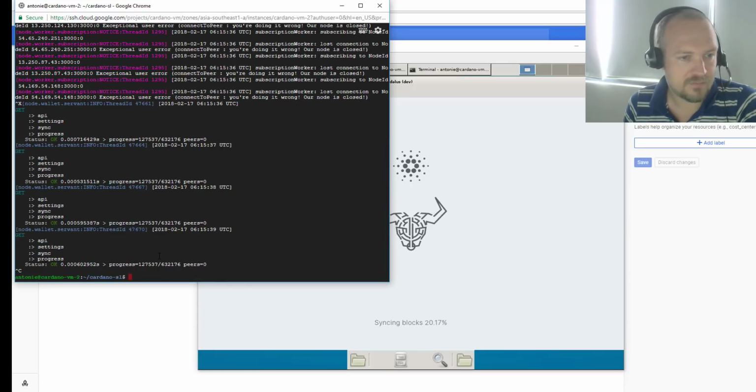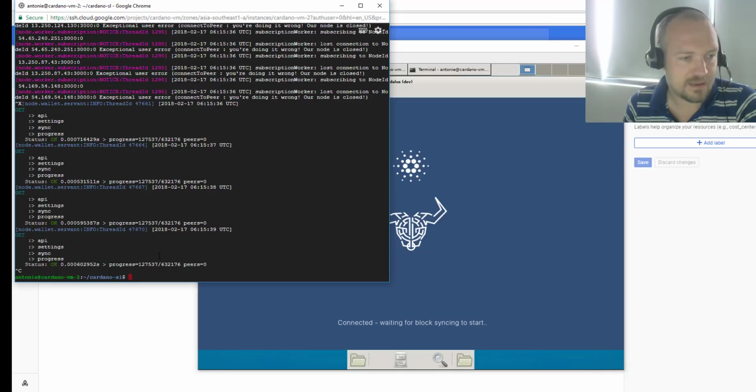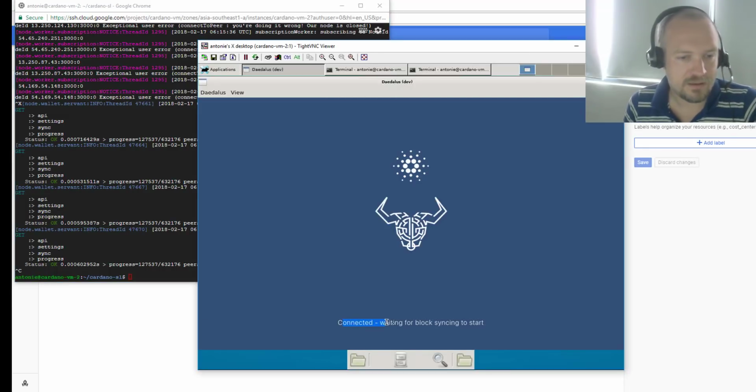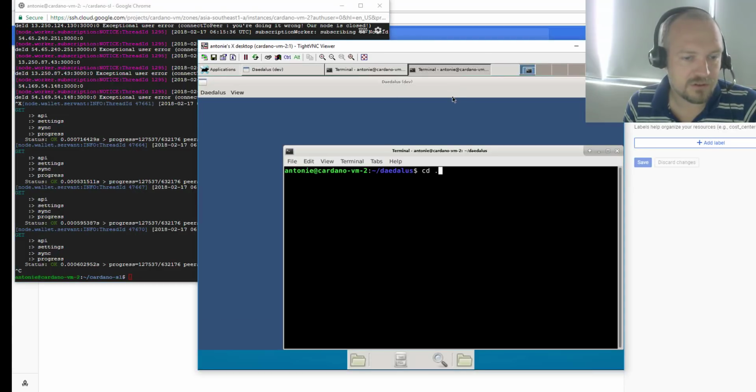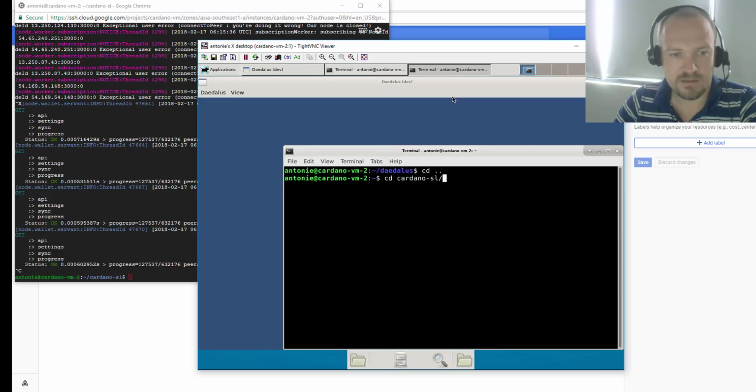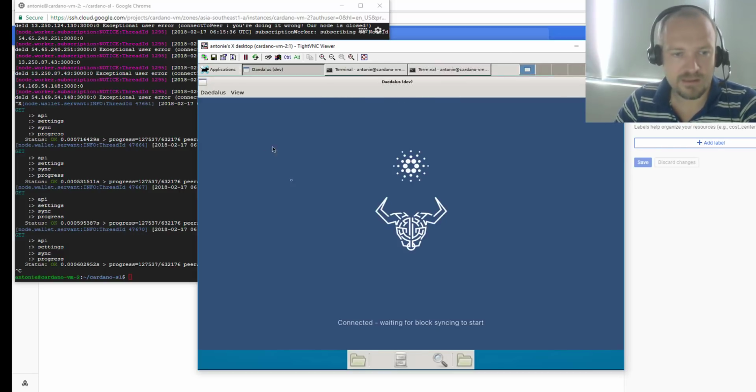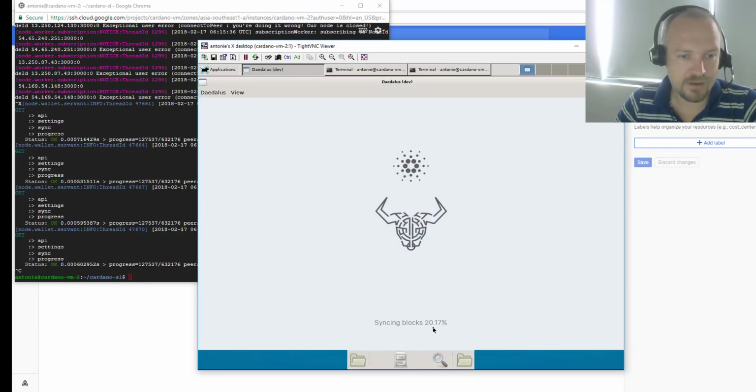Okay, it doesn't like when you stop it like that, but there you go. See? So now it's connected, waiting for block syncing to start because we stopped it here. So what we can do is we can now start it again here. So it's within the Cardano. Let's connect to mainnet. And while this is working, you should see it connecting to the network, and it will start syncing again. There you go.